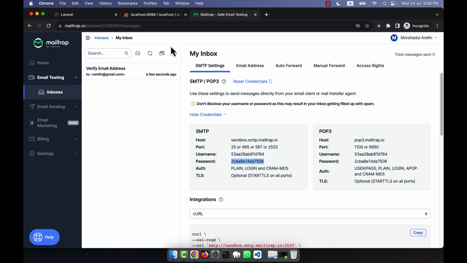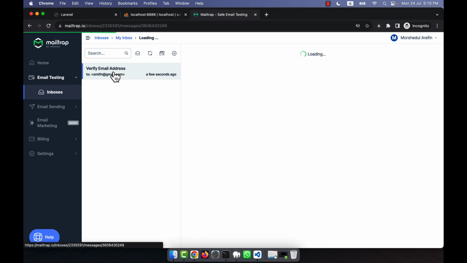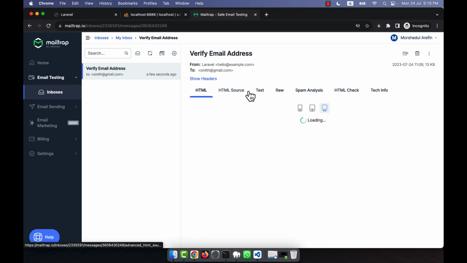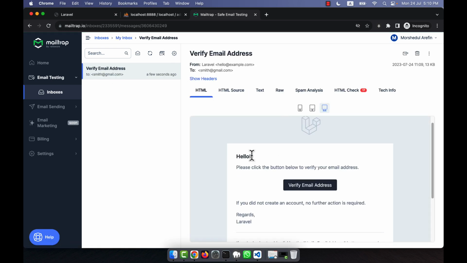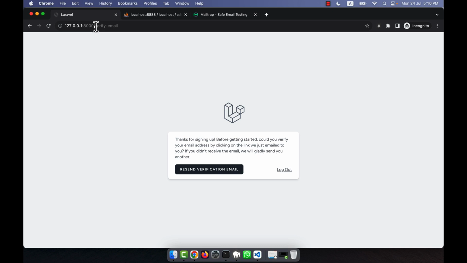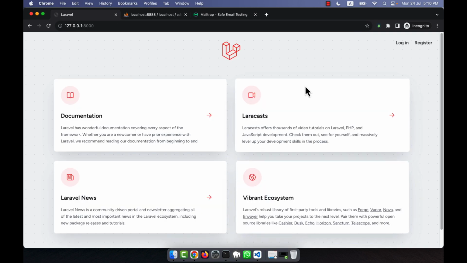If I go to the mail tab, you see that a few seconds ago the email came, from smith@gmail.com, that is the user's email address that I used to sign up. So I am going to click here, and the email comes here. Hello, please click the link below to verify your email address. That means without verification you will not be able to log in to the system, right? If you want, you can just click on logout.